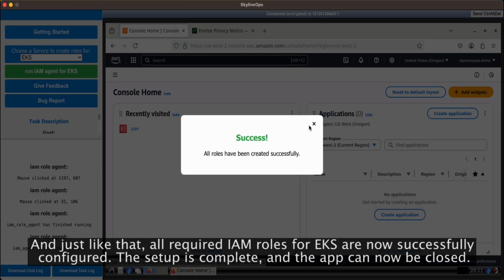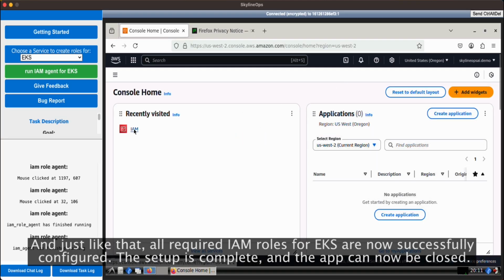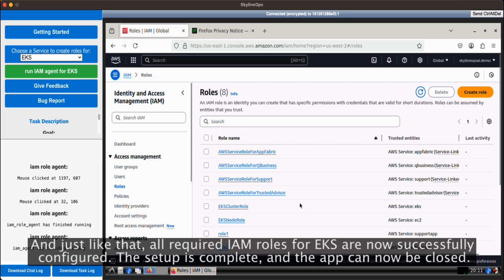Just like that, all required IAM roles for EKS are now successfully configured. The setup is complete and the app can now be closed.